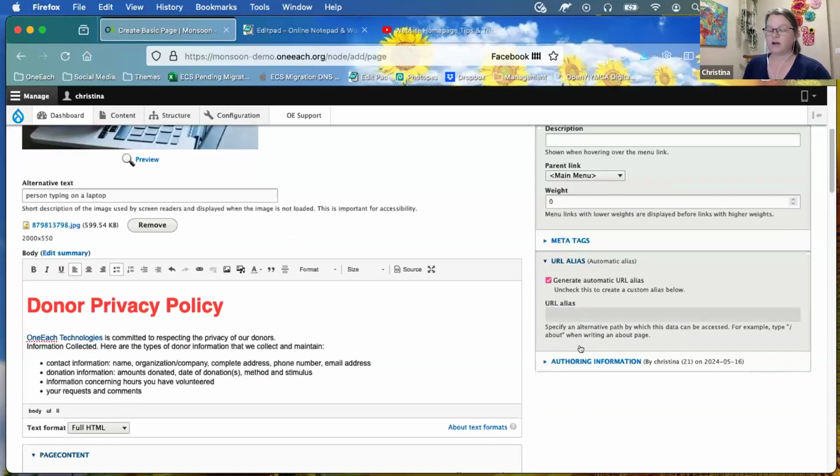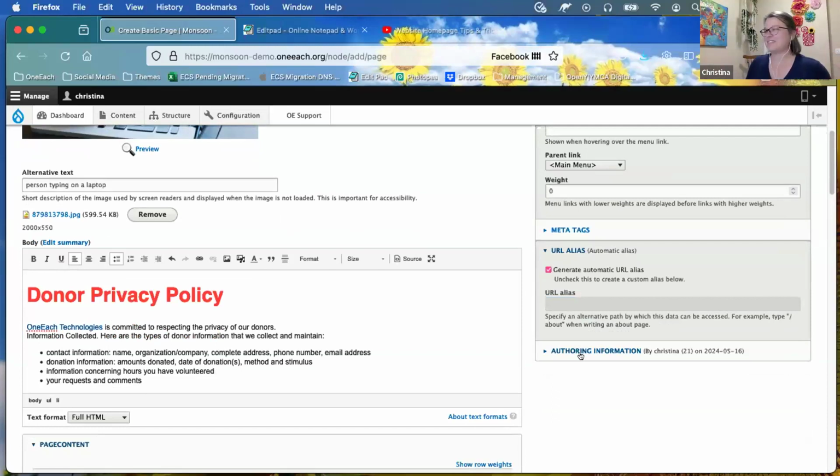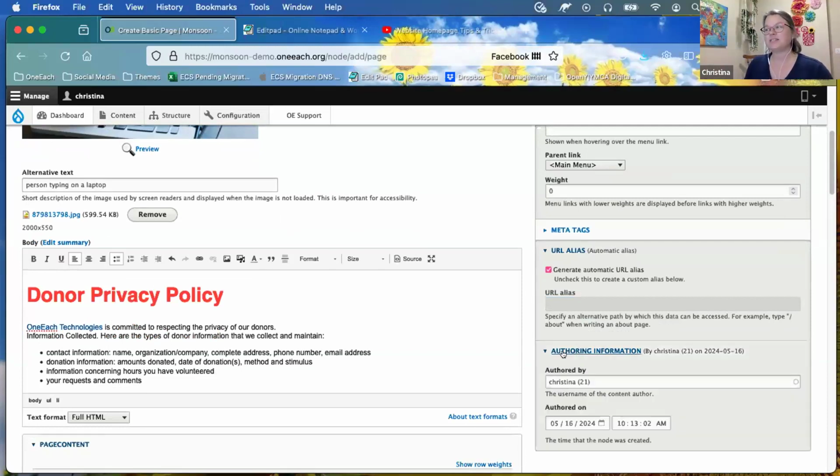And then you also have your authoring information. If you've ever been curious, who created this page? When was it created? You can always click on that authoring information link and it will tell you when this page was first originated. So just a little helpful information there.